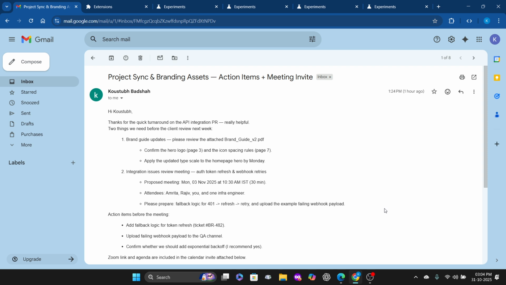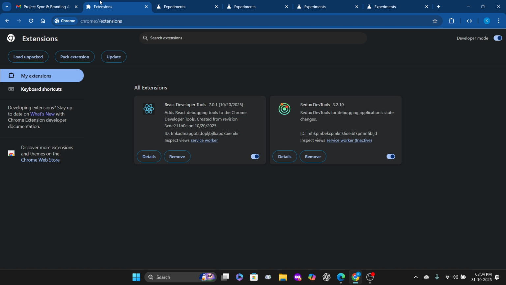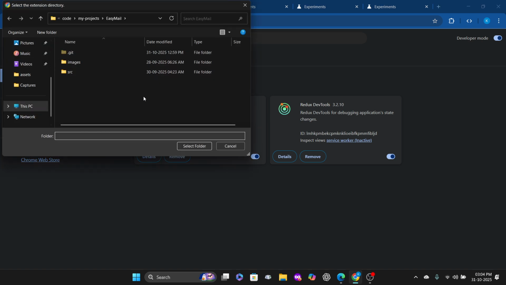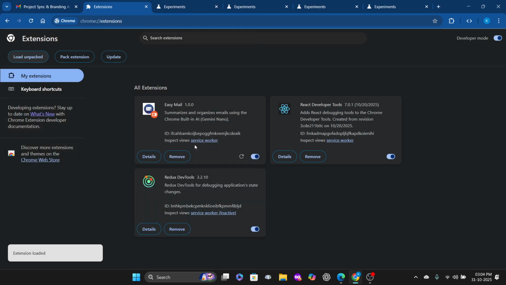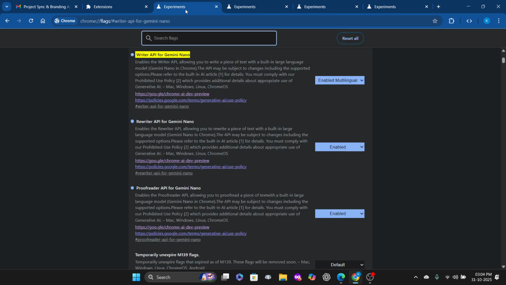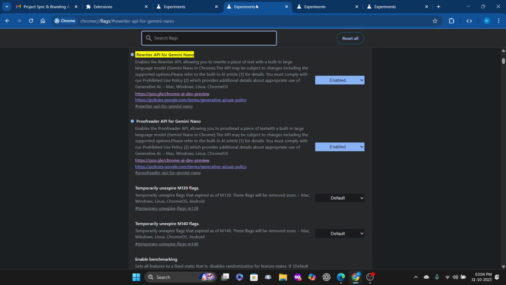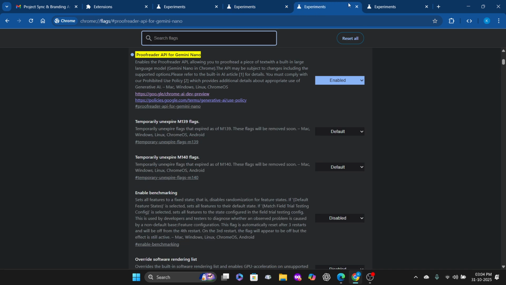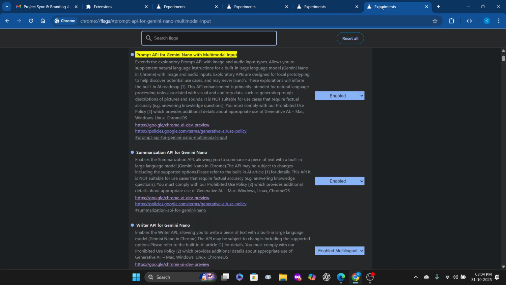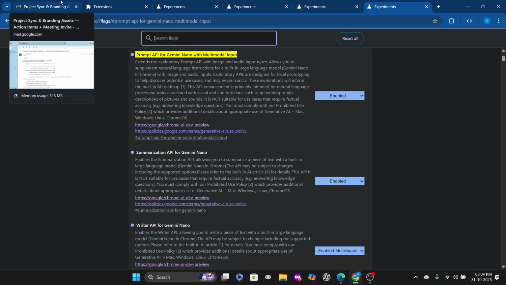or third-party APIs. To get started, simply download the project from GitHub and unload it in the Chrome extensions. To do so, you have to get in developer mode. Also, enable the experimental AI features like Writer API for Gemini Nano, Proofreader API for Gemini Nano, and Prompt API for Gemini Nano multimodal input for using this EasyMail extension. After you enable this, please restart the browser so that you can use this.